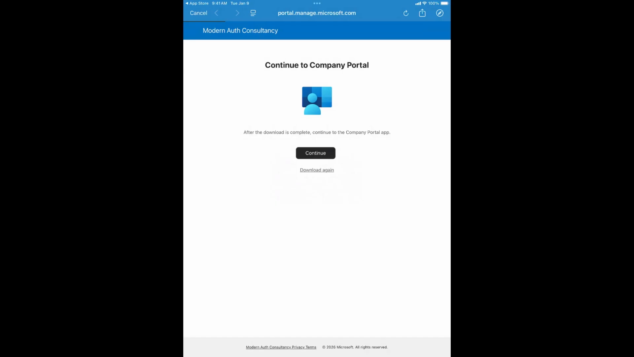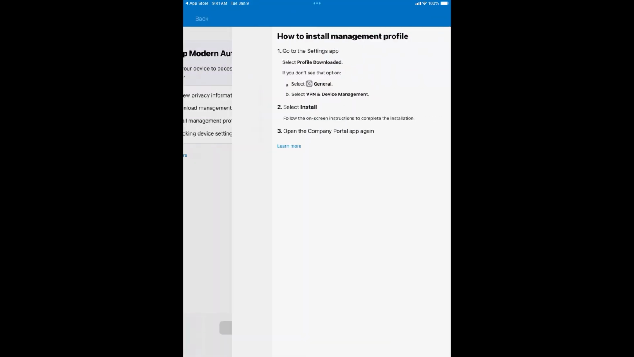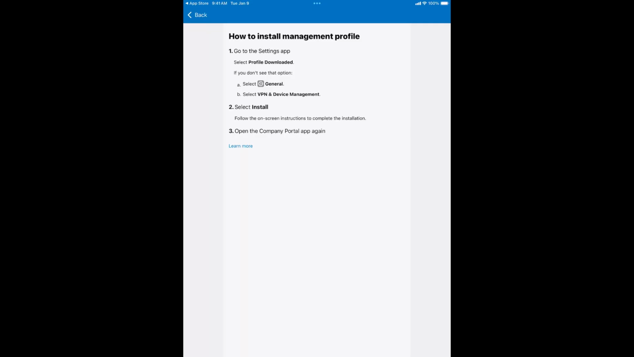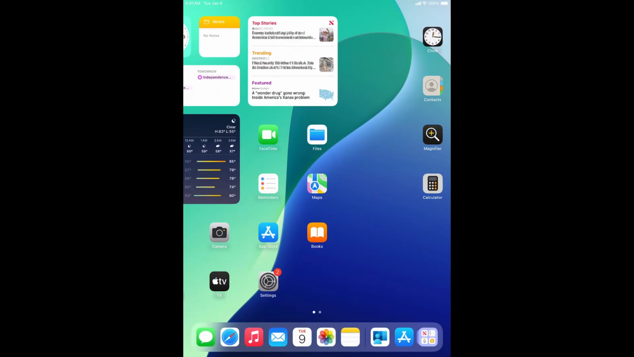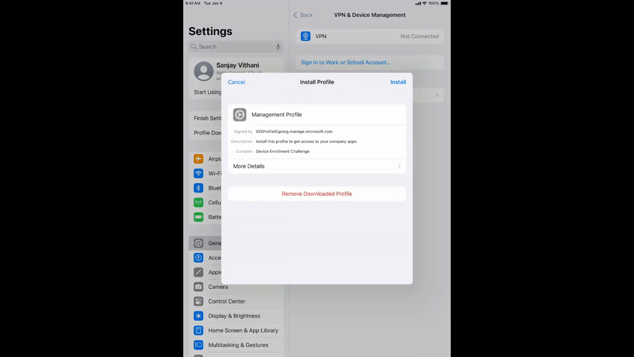The third step is Install Management Profile, and this is where most of the action happens. Click Continue, and it will show you exactly how to install the profile that was just downloaded. It says Open the Settings app. You will see a banner at the top that says Profile Downloaded. Go ahead and tap on it. Now tap the Install button.